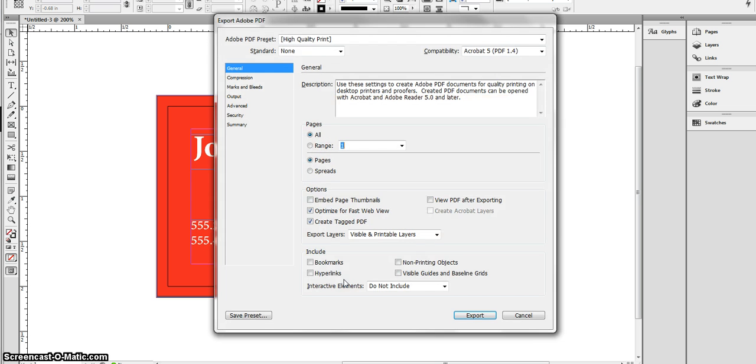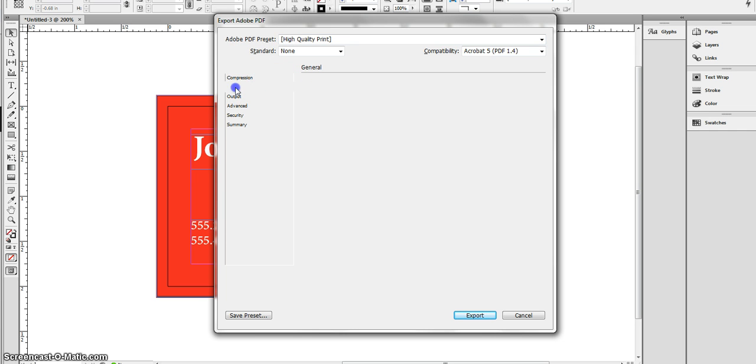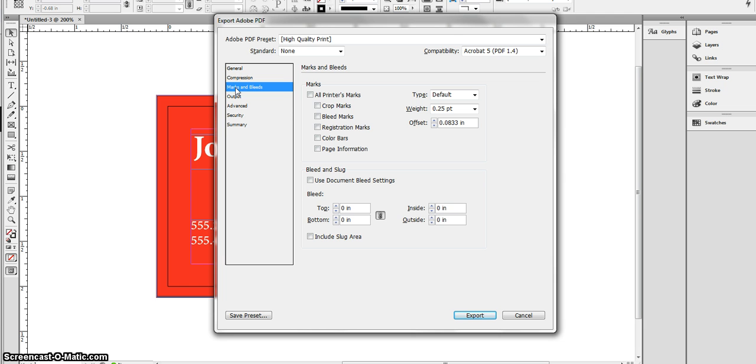Okay, now after that, you're going to see your export Adobe PDF settings. You're going to go down to your marks and bleeds, and this is very, very important. Depending on the production process, some production facilities require crop and bleed marks, and some production facilities don't. So I'm actually going to show you how to apply crop and bleed marks, and then I'm also going to show you how to save a bleed file with bleed but with no crop marks.